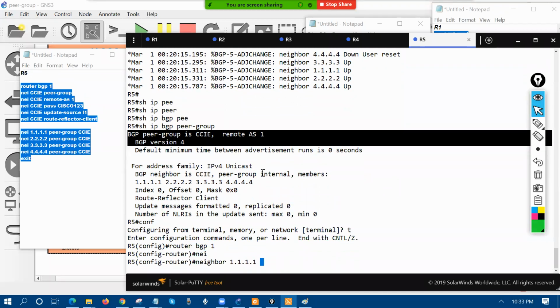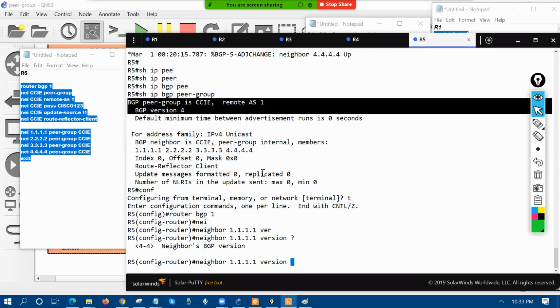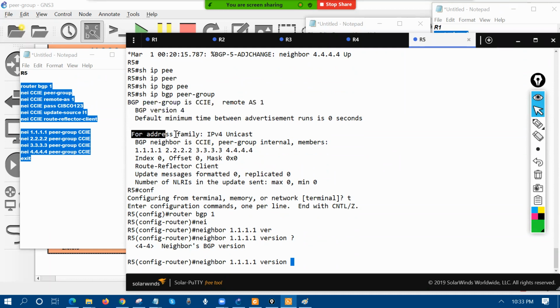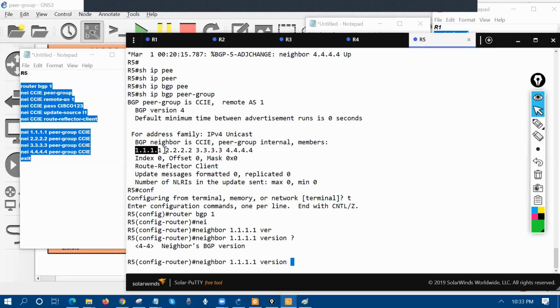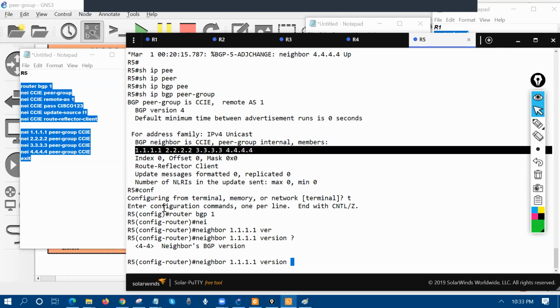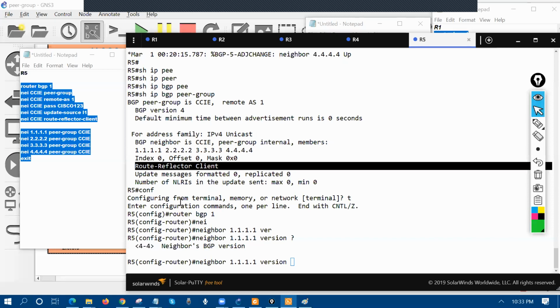In the command line there's no option for versions 1, 2, 3, right? It's totally opposite, because versions 1, 2, 3 are classical. Now if you see this, I'm going to apply the address family unicast, and I have a neighborship with CCI, and the peer group is internal. It's just going to tell you it's an internal BGP. If you have external, it will show external. I have 4 members right now, 1, 2, 3, 4, and on this peer group I have also applied the route reflector client.